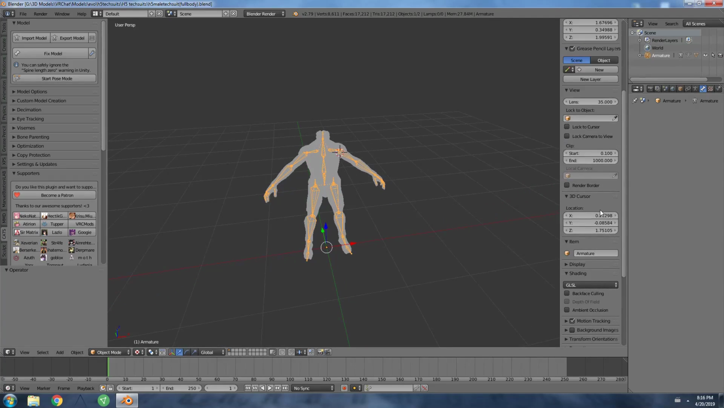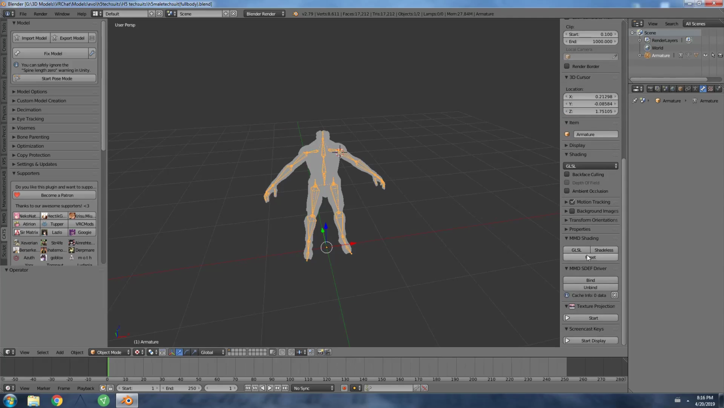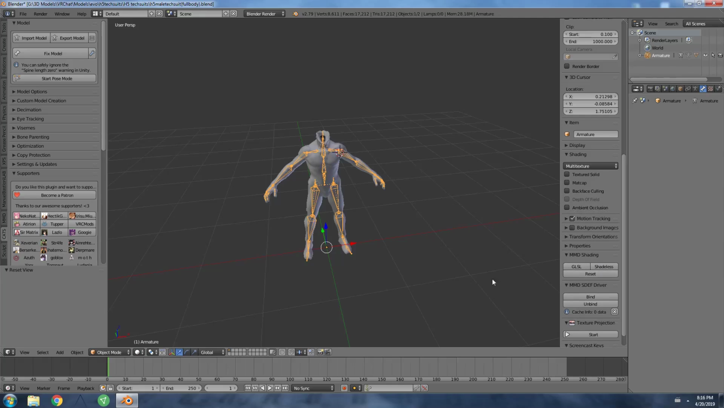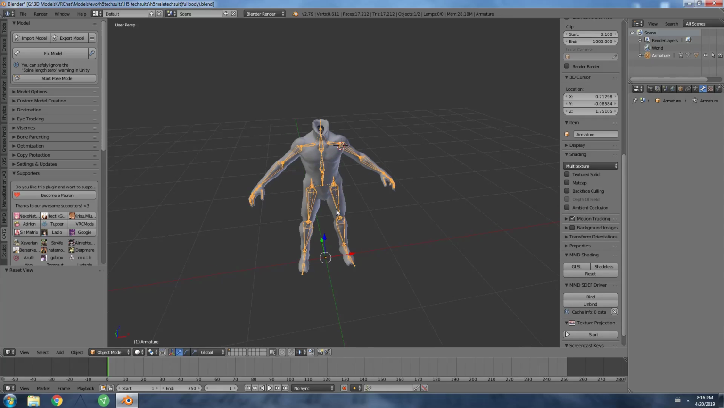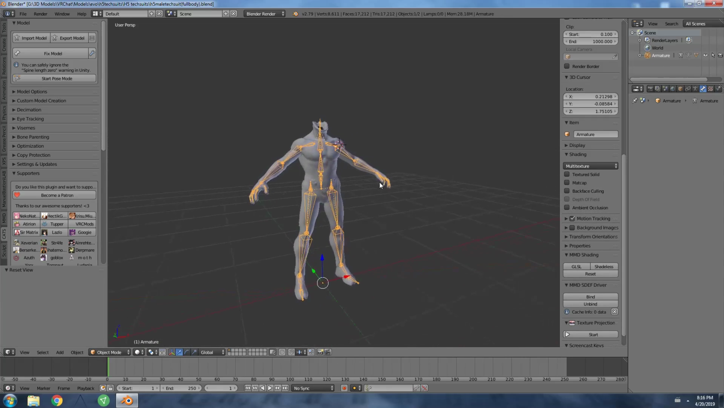You're going to press N to open up your properties toolbar. That's this over here. We're going to scroll all the way to the bottom, and if you have CATS, you'll have this. Just hit reset. If you don't have CATS, you can go down here and go to solid. So this is our starting framework. We're going to weight paint the individual armor pieces to this model.